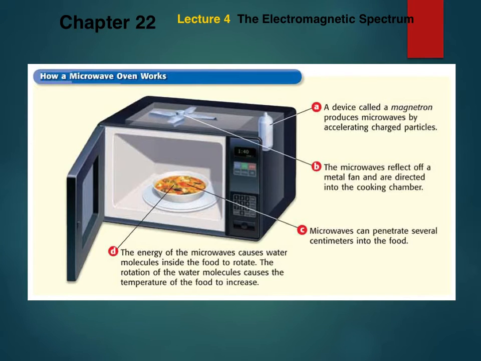Microwave ovens have a magnet inside that accelerates particles. The reflecting fan moves those accelerated particles around, creating a little bit of a convection current inside the oven. Then the microwaves penetrate your food, and they excite the water molecules in your food. If you ever wonder how a microwave works, those waves work better when you've got food that has some moisture on it. It excites those particles and increases their energy.